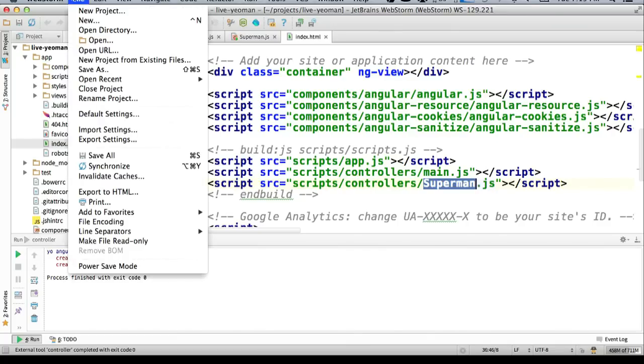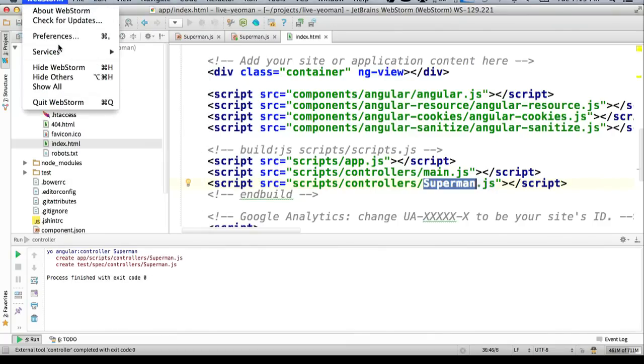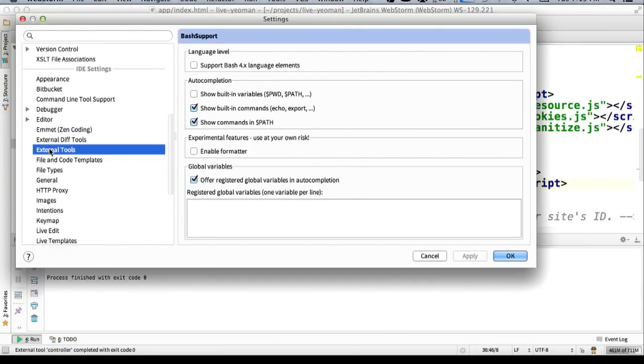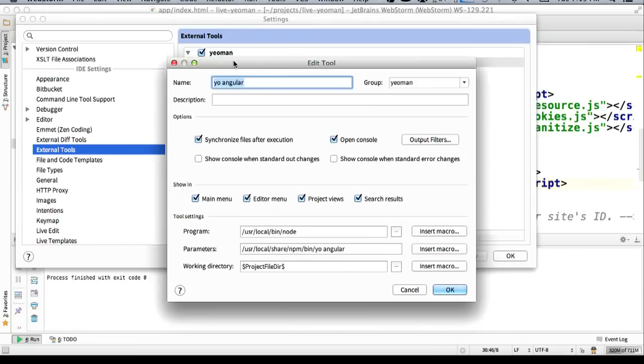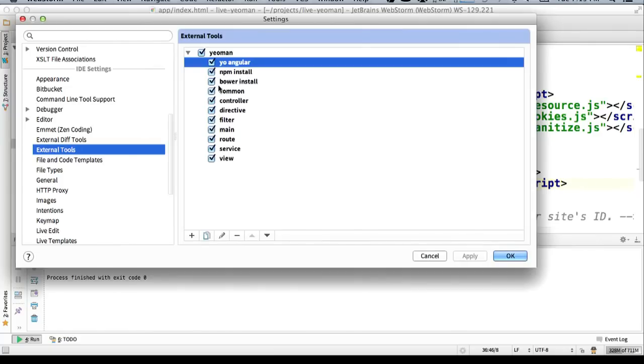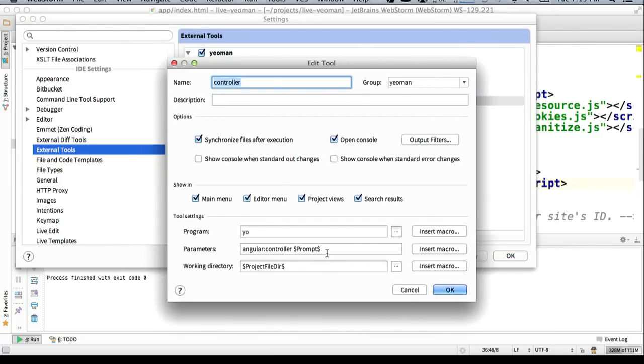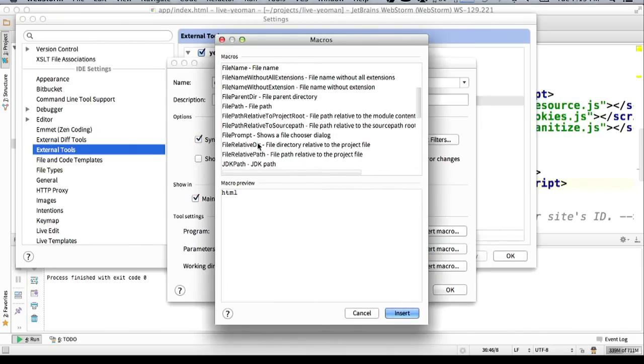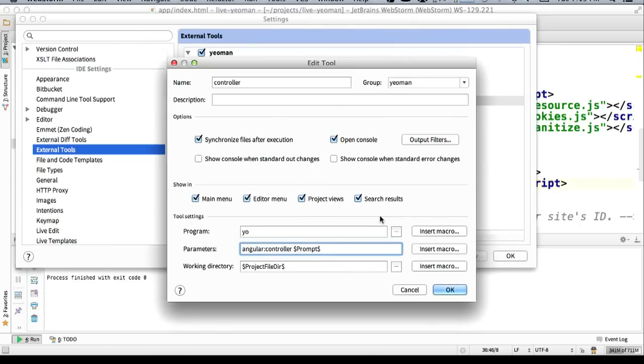But what you do to set up Yeoman as an external tool is just go into your preferences, look for the external tools setting here, and you can just set up what you want to call it, the program you want to execute, the parameters you want to pass in, and the working directory. For something like the controller, we have things for macros, like this will prompt you for some input, or you can insert other macros like the file extension or the relative file path, the file name, things of that nature.